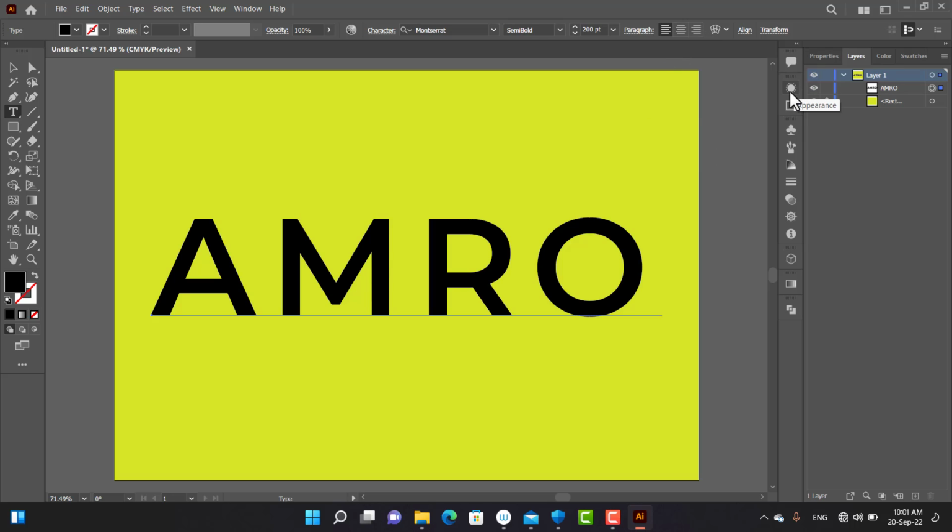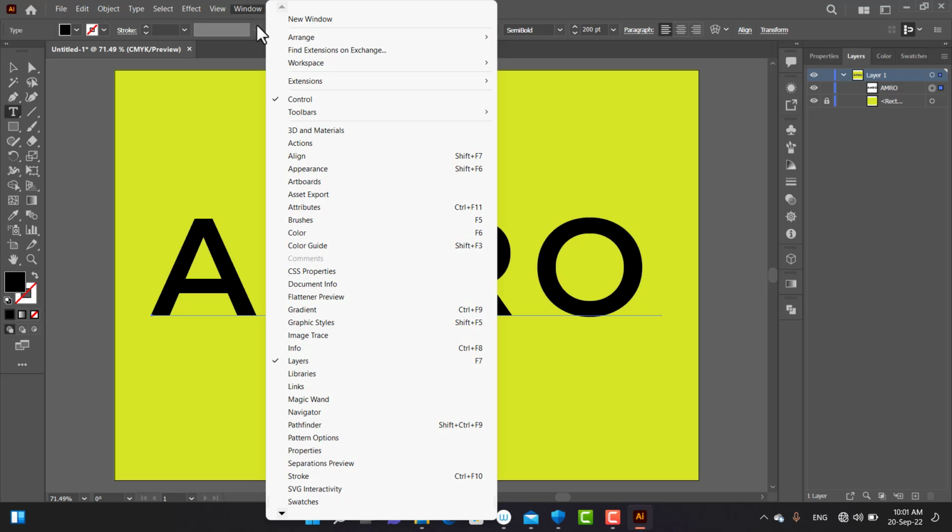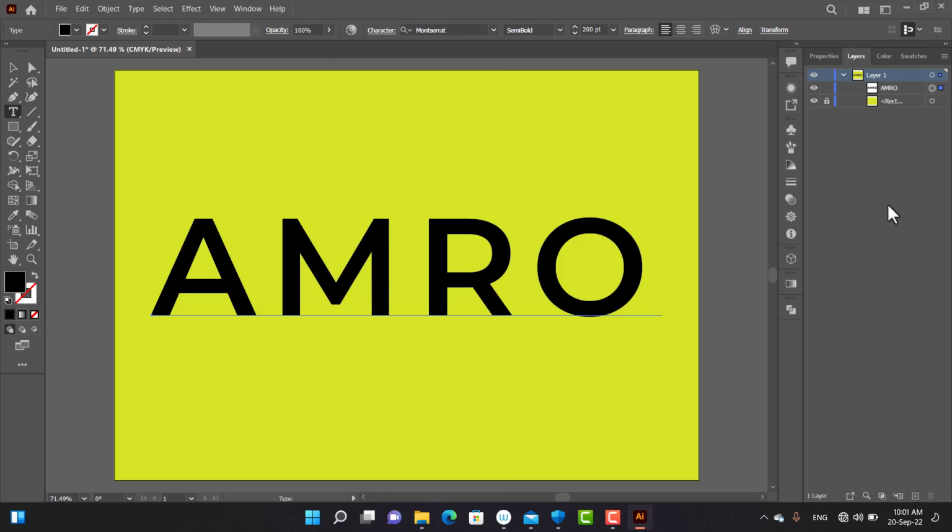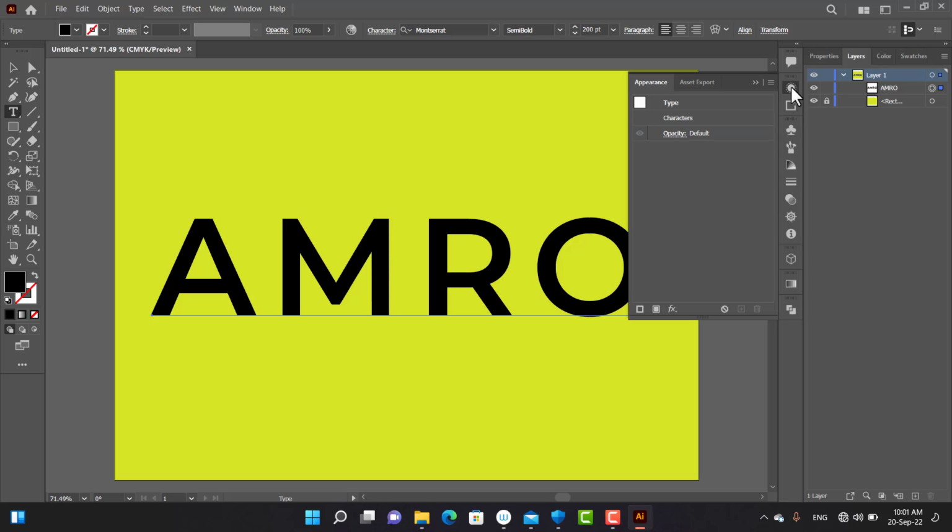I'm going to appearance panel. If it is not there, please click in window, then choose appearance panel to have it. I'm using Adobe Illustrator 2022 again. Then I'm going to my appearance panel.